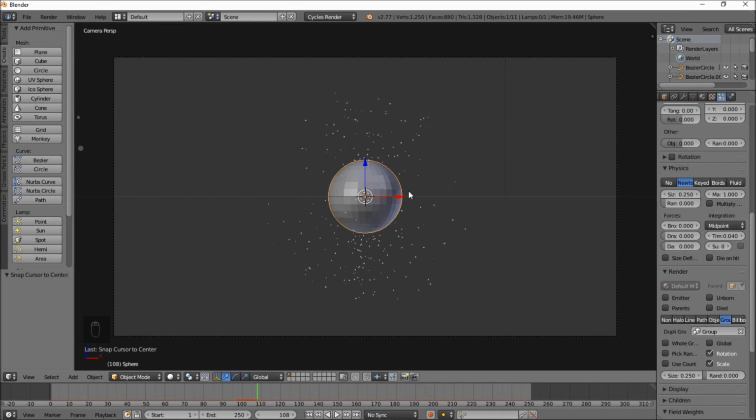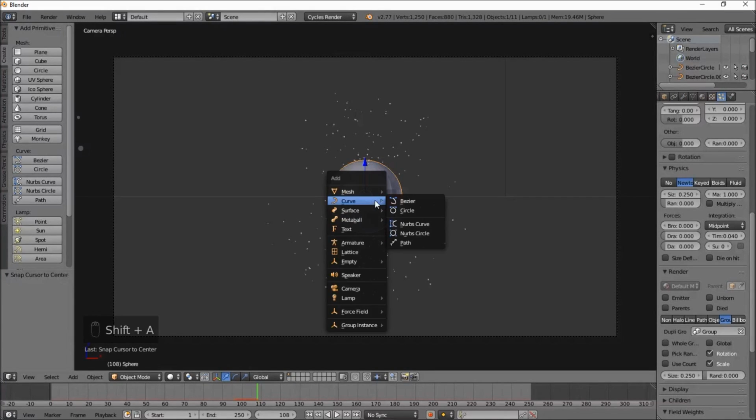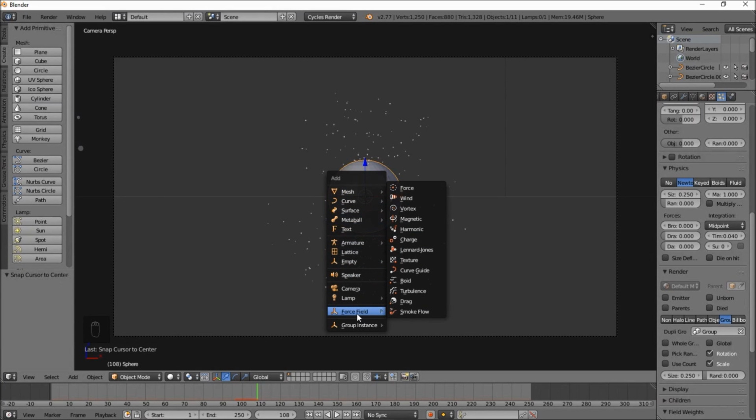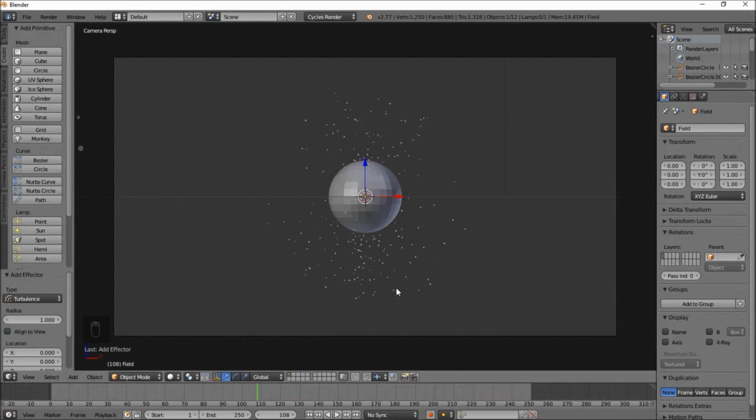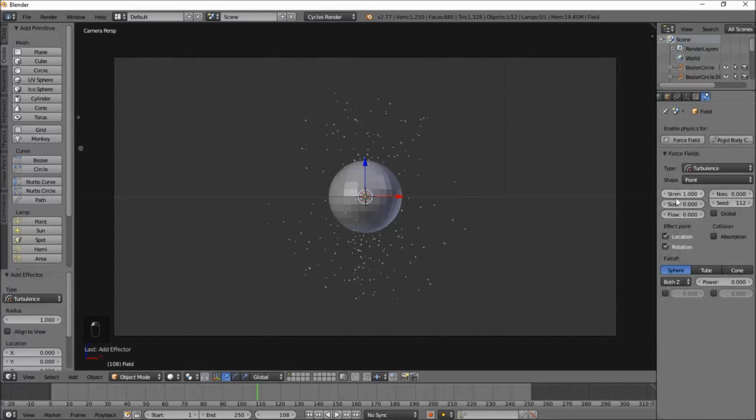So now type Shift A on your keyboard, and once this dialog pops up, just hover your cursor over the force field and click Turbulence. So now we've added ourselves a turbulent force field. If we go into the physics setting, let's change the strength of our force field to 11 and change the flow of our force field to 3. This is just going to give us a nice strong turbulent effect. So if we rewind and play this, you can see our particles are moving quite nicely.